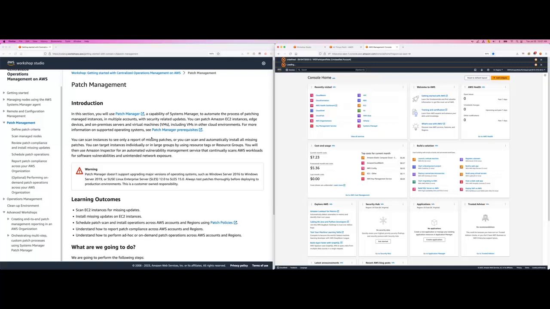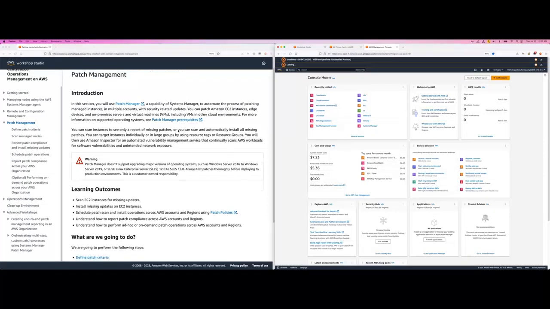As part of the workshop, we will be covering a couple of sections from the overall workshop. One is the patch management section, and the other section is the advanced workshops. As time permits, we will be able to cover all the chapters within the advanced workshop, if not the first chapter. So I'll begin with patch management.